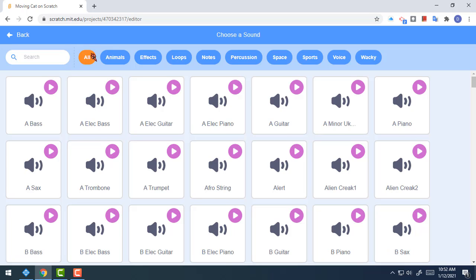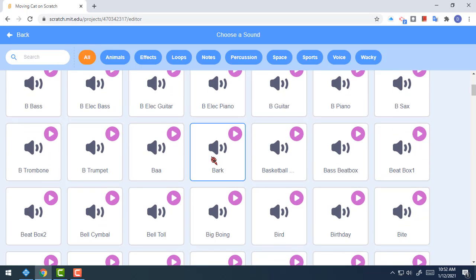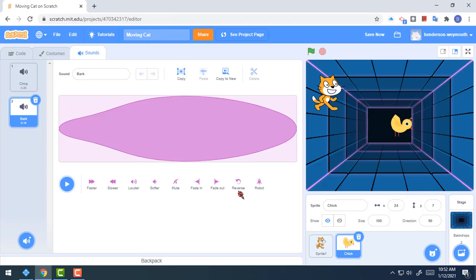But let me go back to my bark now, and you can go and pick bark, or you can pick another one that you like and give it a click. All right, I gave it a click, and now it's one of the sounds that I have to use. I see it here. It's along with the chirp. I could use either one, and we'll see how that looks in a second when we go to code it.